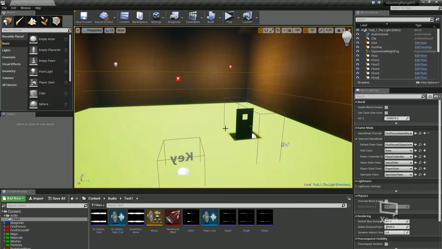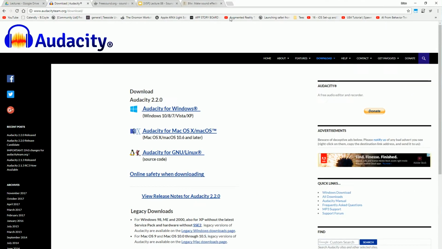So the first thing I'm going to do is show you where you can get sounds, where you can use free software to edit sounds, and the kind of file format that you probably should be using for Unreal 4. If you're using Unreal 4 at home, you should download Audacity. It's a free sound editing tool, and it works on Linux, Mac, and Windows.